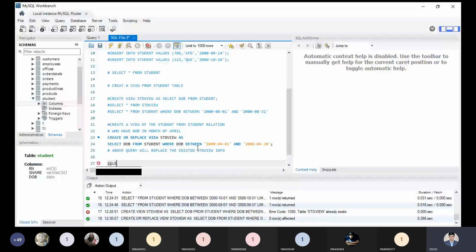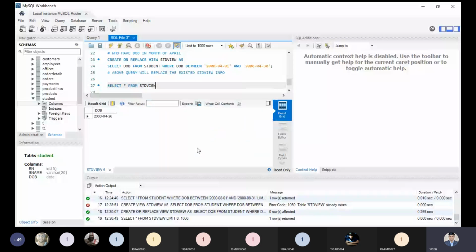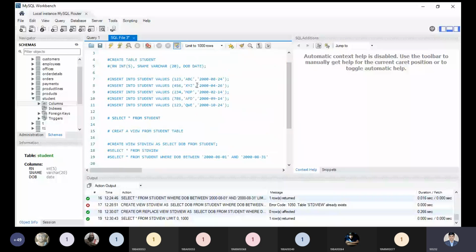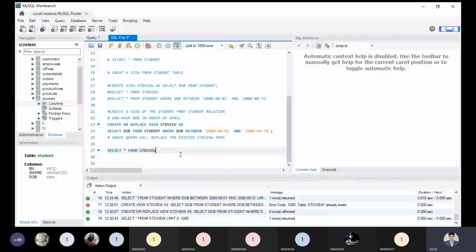Let me check once again this std view. See, now I'm getting only one record which meets my criteria, that the student date of birth should be in the month of April. We have this value only because one record is meeting our condition. You can see over here what value we have inserted, only this value. So this is the view we have created by using the select statement. This is known as the selectable view.